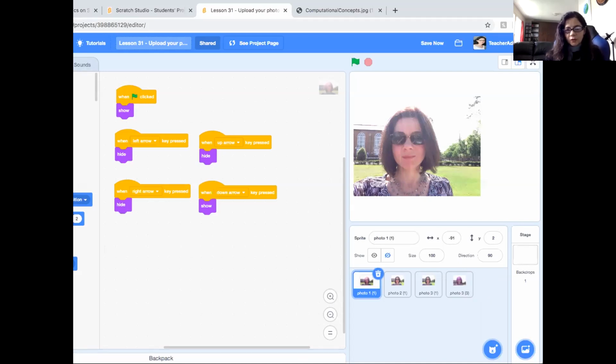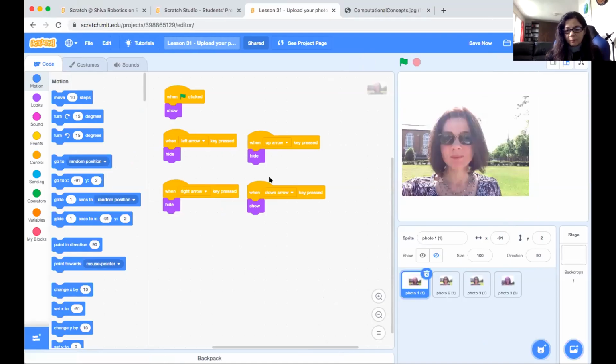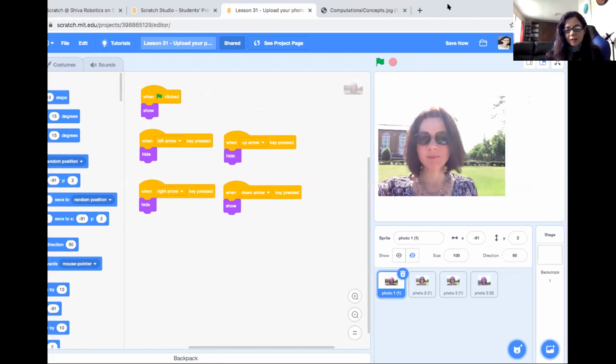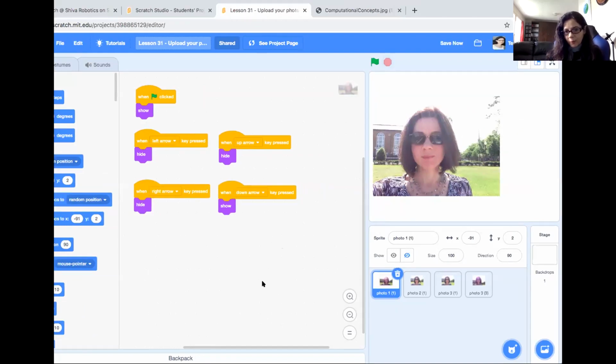And then you know what to do next. You just bind them to different events. And again, to be able to move from one picture to another, the trick here is that you have to make one show and the other ones hide. So when I click on the green flag, the first picture shows and all the others hide. And then again, I show it when I get to the last arrow.